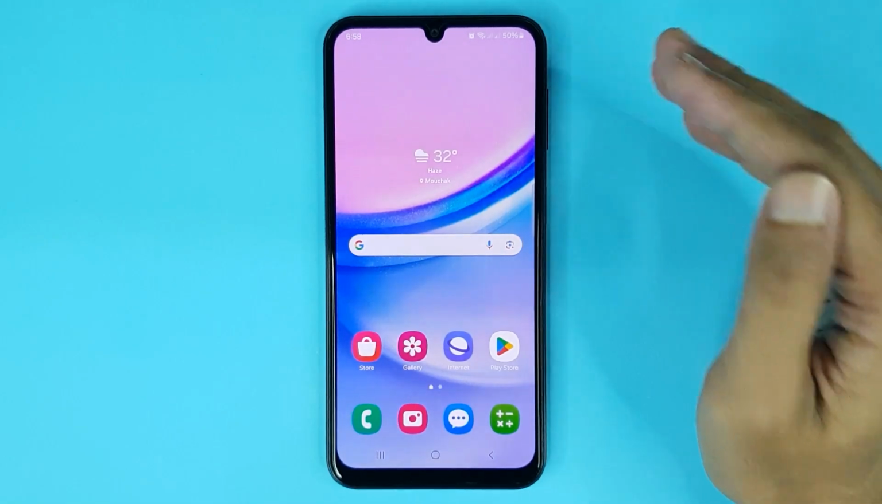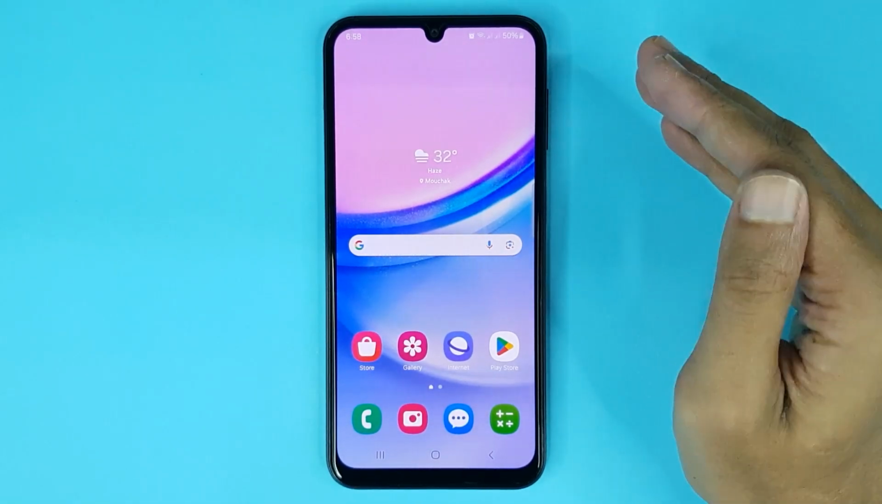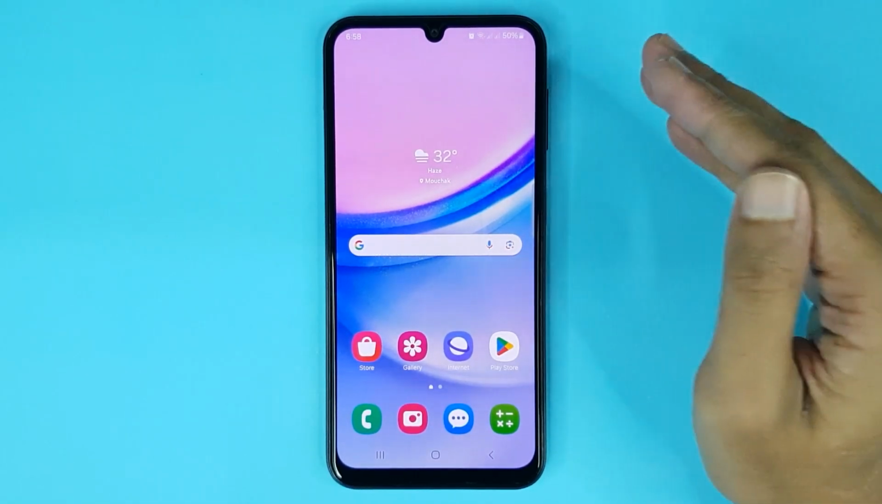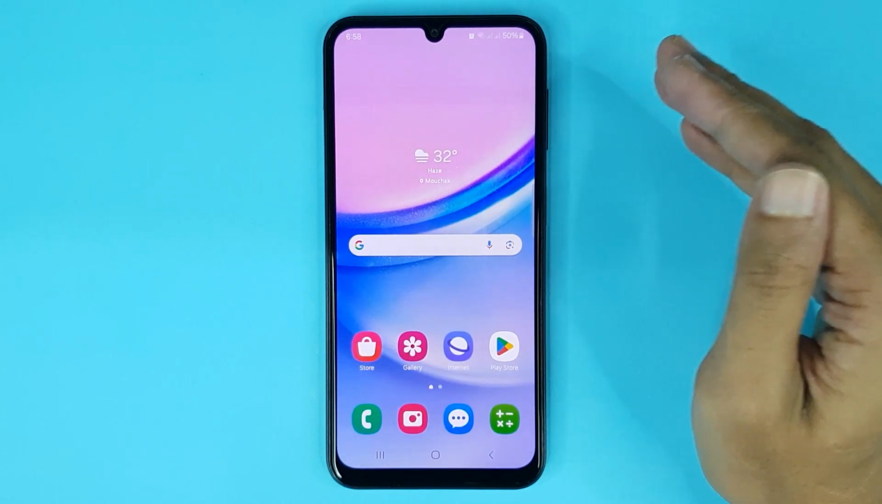Welcome to Drawlipper channel, and in today's video I'm going to show you how to enable or disable safe mode in your Samsung Galaxy A15 phone.